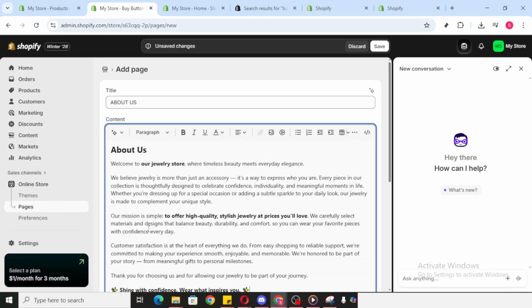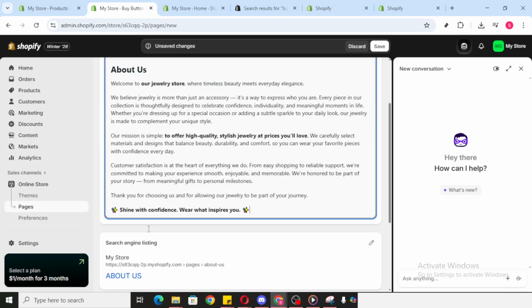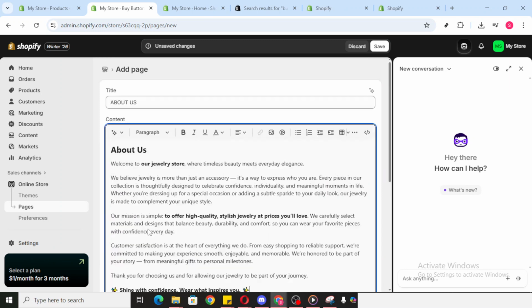Follow with a concise origin story, what you do, and the values that guide your work. If relevant, mention milestones, the people behind the brand, or what sets your products apart. Keep your tone friendly and genuine, as if you're speaking directly to a new customer.